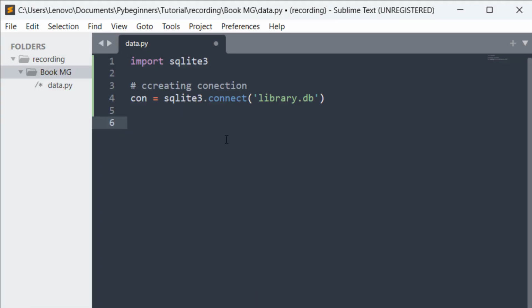So after that, the first thing that we are going to do is creating the tables. Since we have our connection, let's create the table. Let's comment and say creating tables. So we are going to create 3 tables, one table for the books, one table for the users, and another one for the loans. The books table will be something like this.